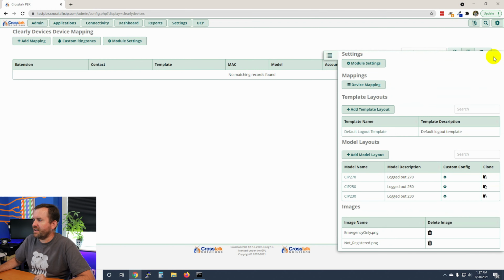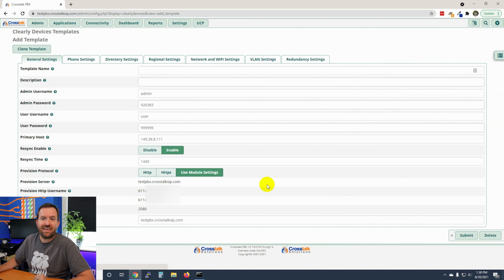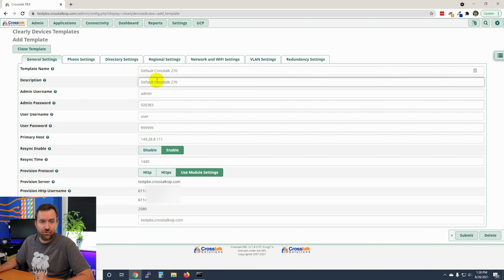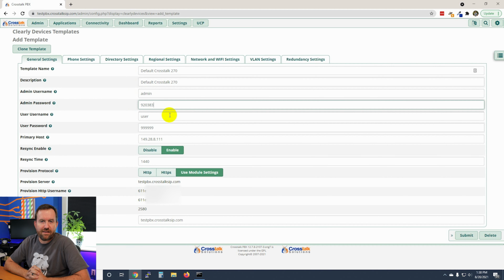So we're going to pull out the side tray, and we're going to say Add Template Layout. Remember, these are the settings, the general settings for this specific phone model. We're going to call this Default 270 because this is a Crosstalk 270 phone. In fact, I'll even call it Default Crosstalk 270. We're going to copy that and put that in as the description as well. Then we have our admin username of admin and our admin password of 920383.